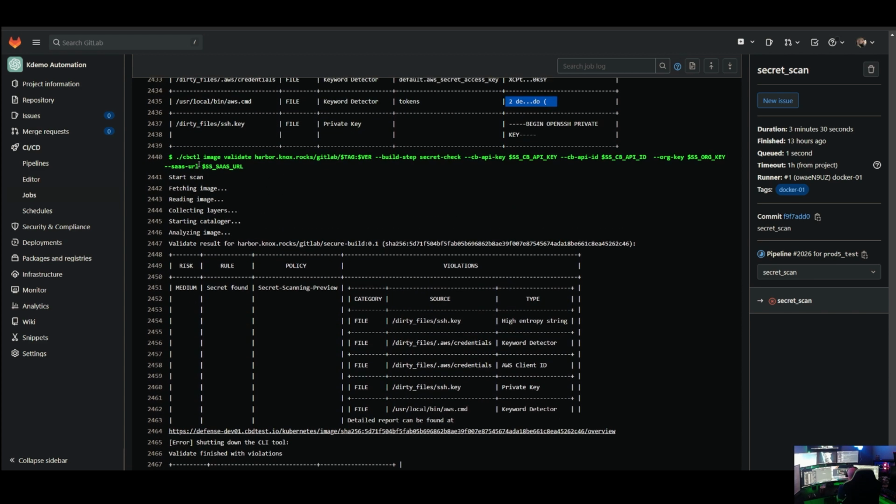So after the scan, I run the validate. Here's the validate command, cbctl image validate. Here's the image we created. Here's that build step, and I named this build step secret check. So this build step corresponds to that scope that we had on the policy. And so because of that, we know that it is within the scope of our secret check policy we made.